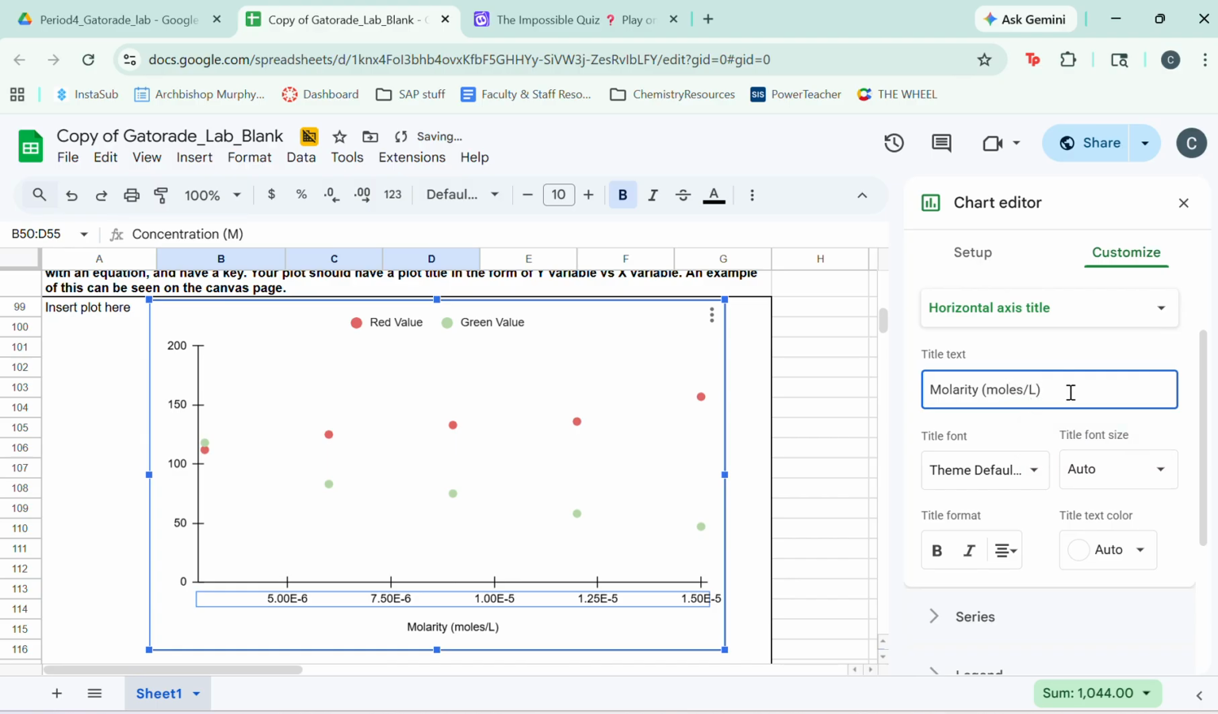And I'm going to press enter. And I'm going to do the same thing for my vertical. I'm going to click this box, go to vertical title, and I'm going to do color value.